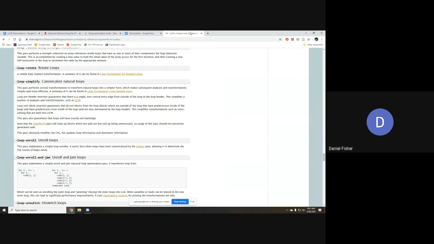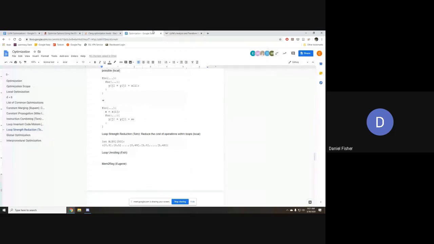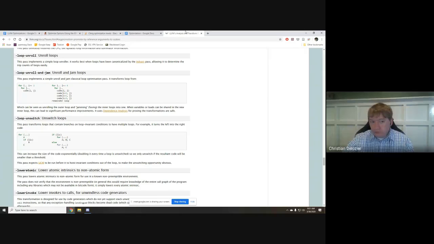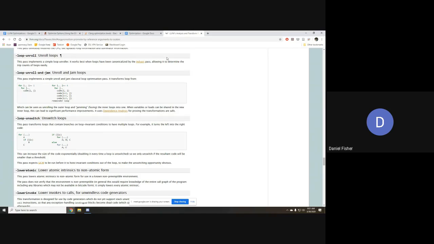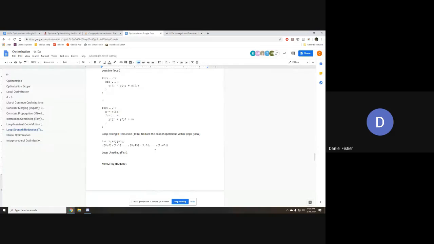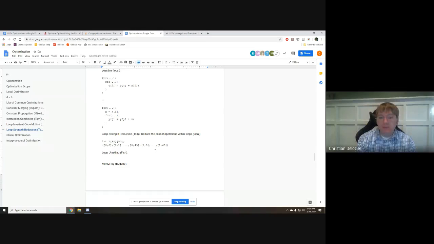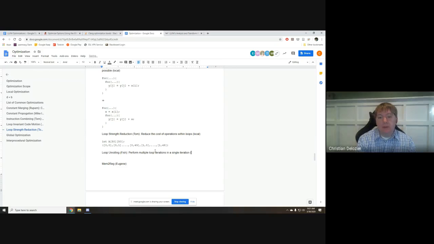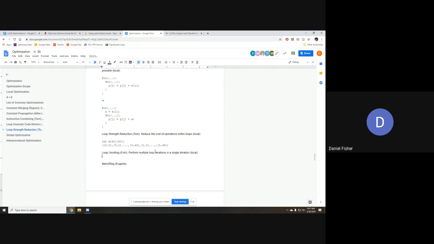So loop unrolling is something we touched on as well, and it's when variables or loads can be shared in a new loop, and so as opposed to having your iterator increase by 1 each time in a for loop, for example, you could increase it by some other value for performance improvements. This will reduce the number of jump commands you need, and it'll also reduce the number of operations on your iterating variable. And I said that was a local improvement as well.